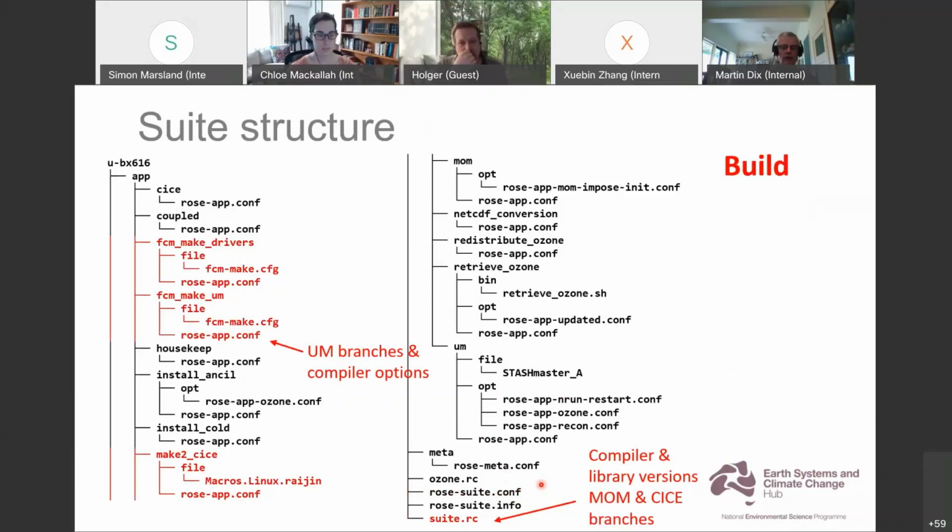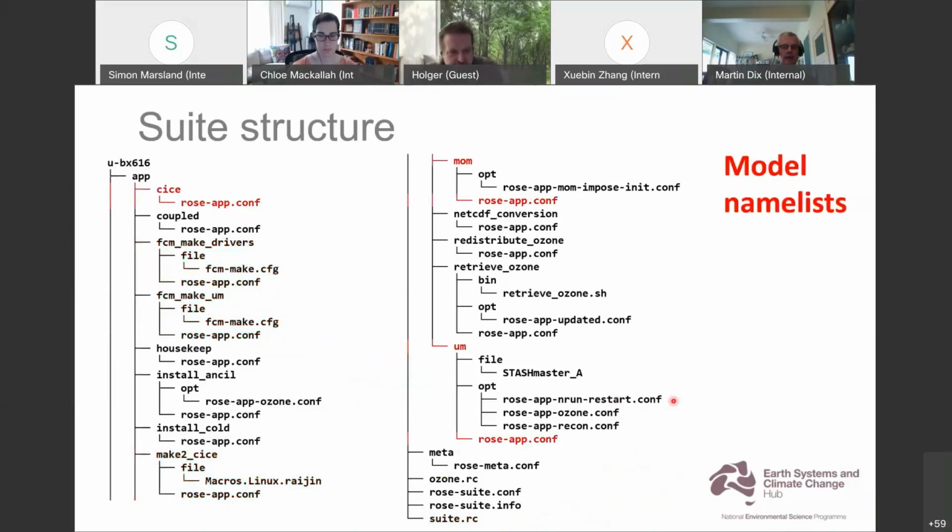The build configurations, so the compiler options and the code branches, are in the FCM make configurations for the UM and the drivers. And also the MOM and the CICE builds are controlled by the suite. So you can set which compiler versions and which CICE and MOM branches you're using, that's all in the suite. The model name lists are set in the suite in these rose app conf files for the UM, MOM, and for CICE. So all the regular model name lists are in the suite.